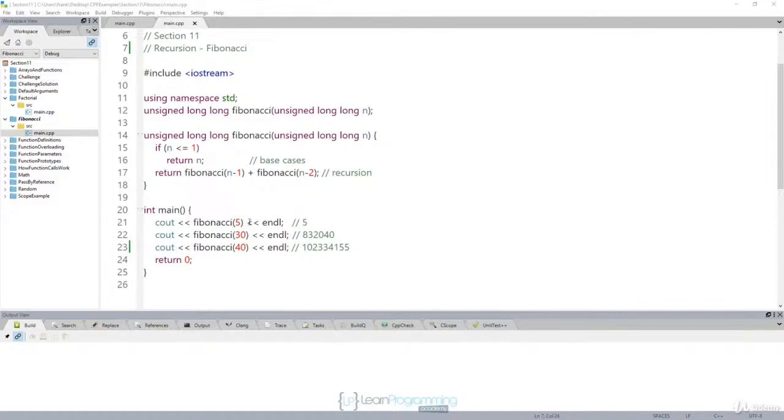So here in the main, I'm calculating the Fibonacci number for 5, 30, and 40. You can see the 40 is pretty large. If you try to do like a Fibonacci of 50 or something like that, it's going to take a while because there's a lot of recursion going on. I mean, it all depends on how fast your machine is. Even here, when I do a Fibonacci of 40, I'll run this, and you'll see a little bit of a delay.